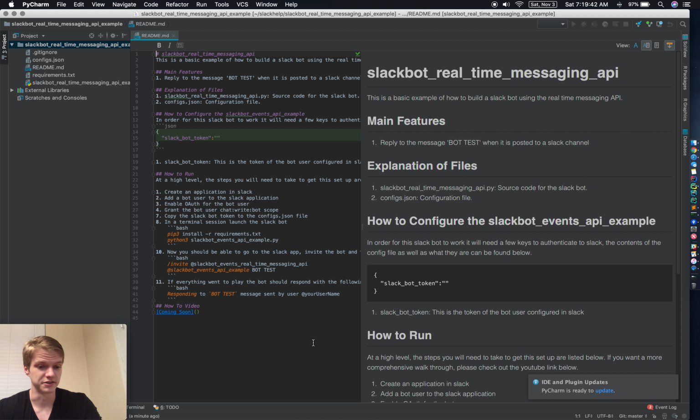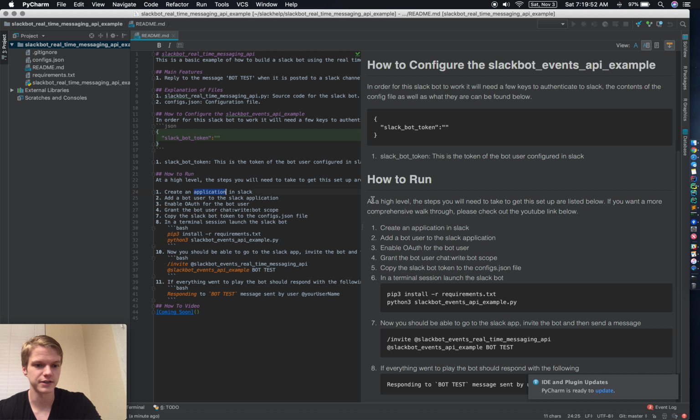If you guys hear that, that is my washing machine. It has an obnoxious end of cycle chime. Just ignore it. All right, so first things first, we need to create an application in Slack.